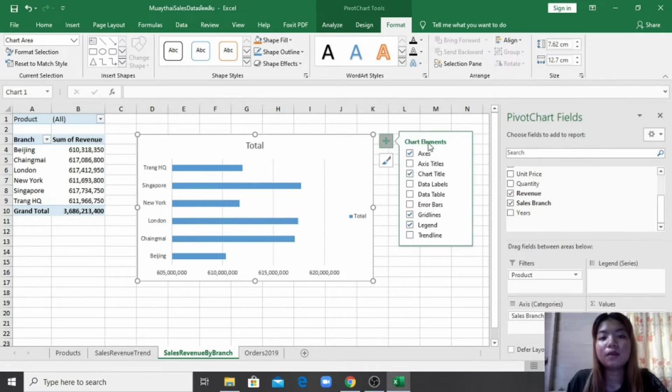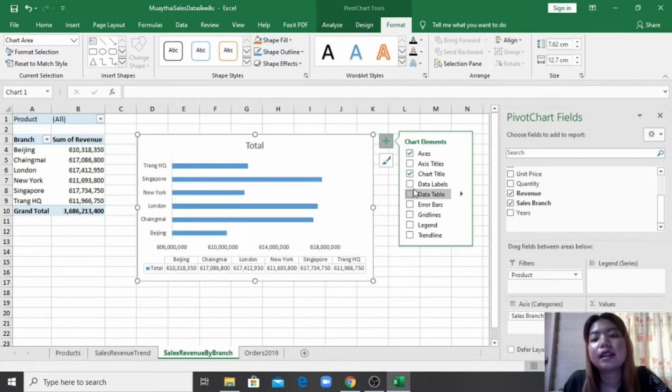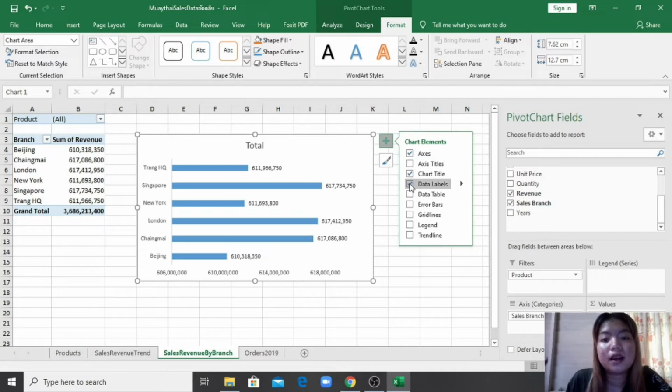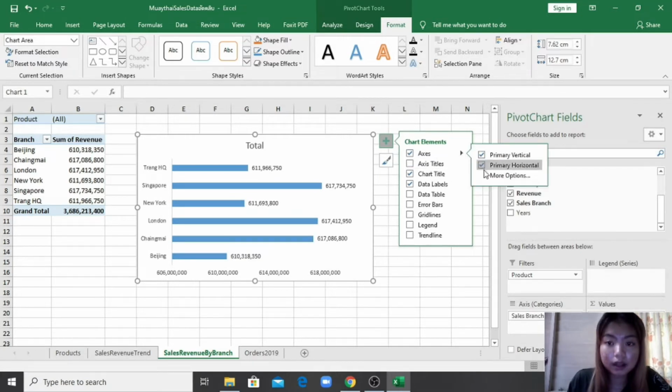And now for this bar chart, I want to remove the gridlines and region, add data labels, and go to the axis.